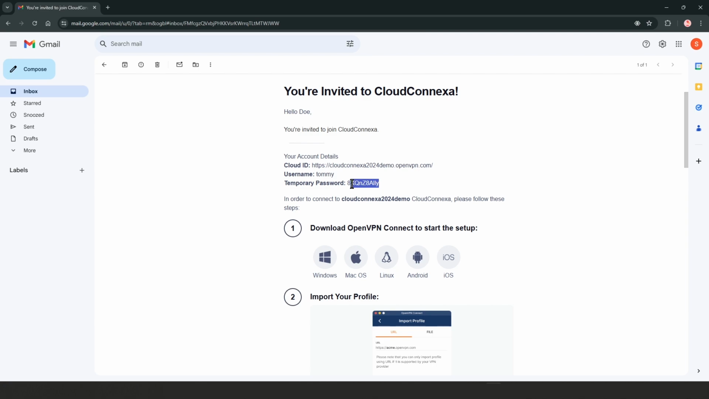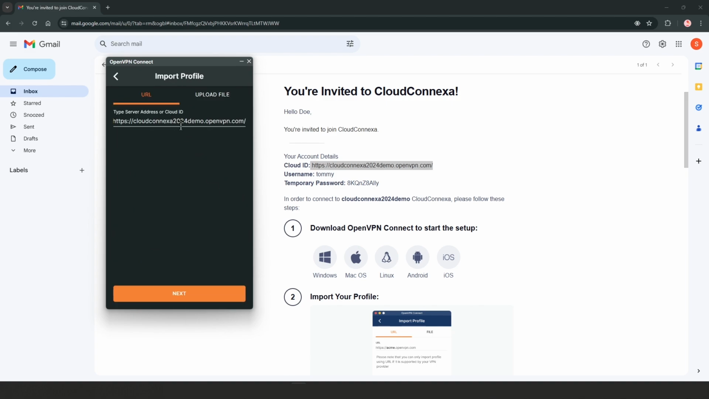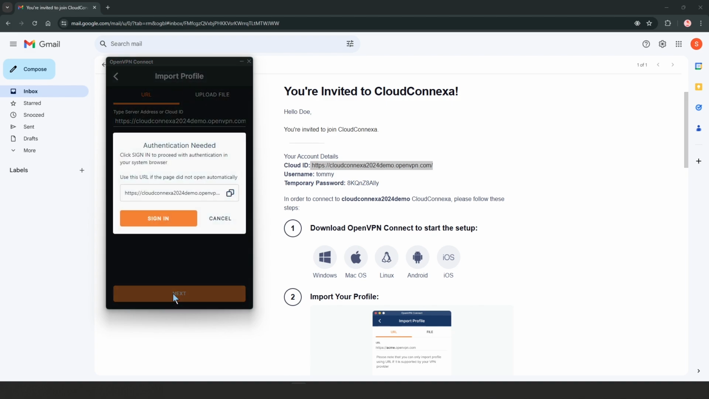So we can see the temporary password here. I already have the Connect app installed, so I don't need to install it. But if you don't, then you can go through the instructions down here to install the Connect app. So I need this link here and the username and the temporary password. Let's go ahead, copy this, and I'm going to bring up my Connect app here. I'm going to add a profile. So type or paste the address here.